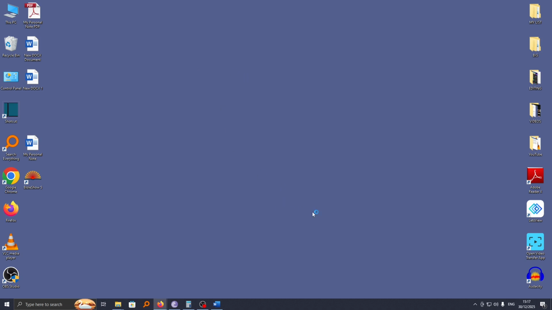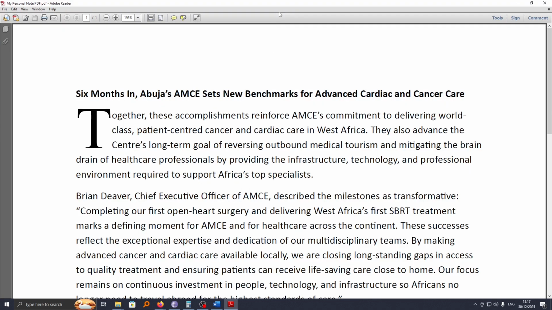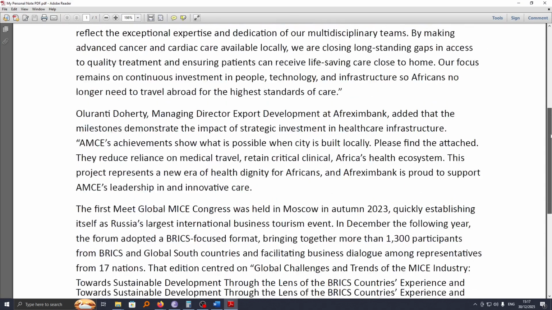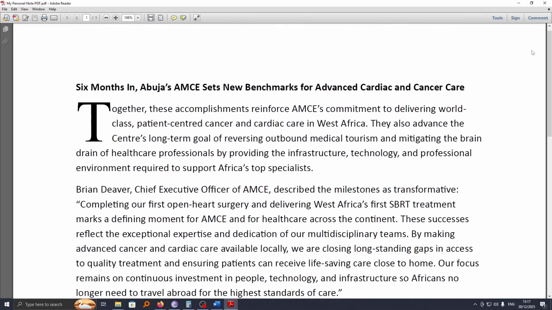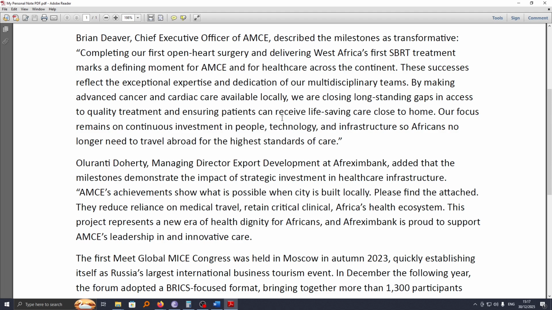Now, if I go back to the desktop where I saved it, you can see we have the PDF document here. I'll go ahead and open it, and look at that, the same document has been saved in PDF format. And as you can see, it has not lost its formatting. So that's how you can convert a Word document to PDF.